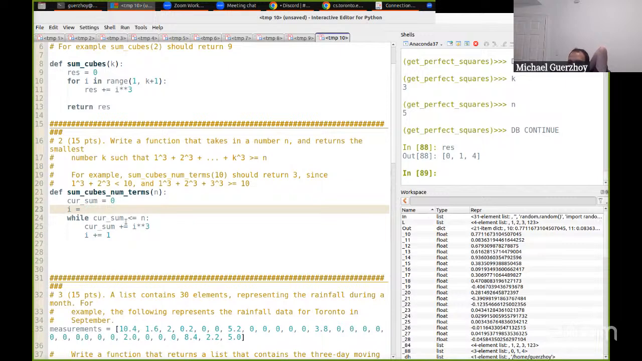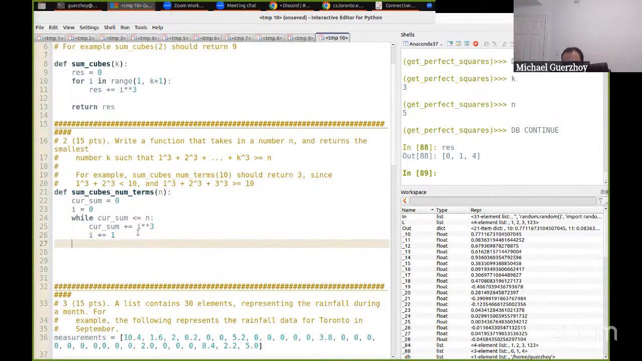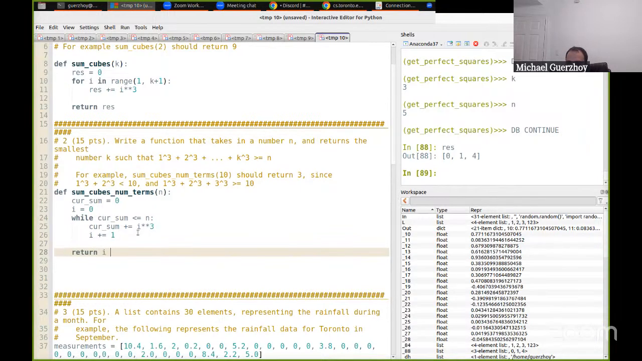Yes, I do want to start with 0. So what's going to happen is i is going to become 2. Once i has become 2, current sum is already larger. So then I stop. So if I stopped, that means that current sum has overshot n. So I have one more term than I need. So I need to return i minus 1. Might be a little bit non-transparent.